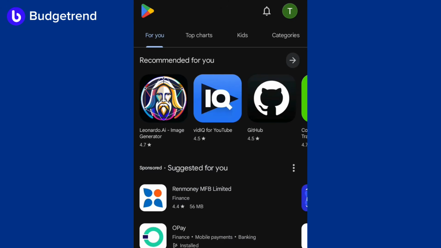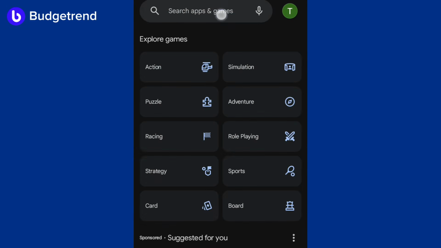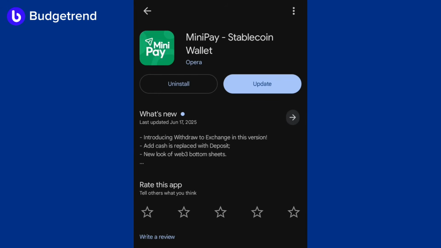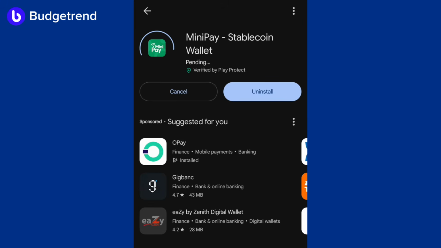All you have to do is go to your App Store, use the search bar to search for MiniPay, and you will see it right there. All you have to do is install it. Let me update my own before we proceed. The app only takes 4 megabytes to install, and this update takes 1.21 megabytes to update.